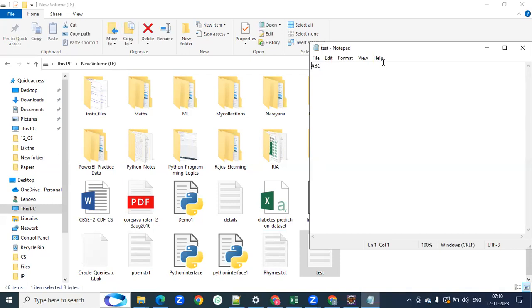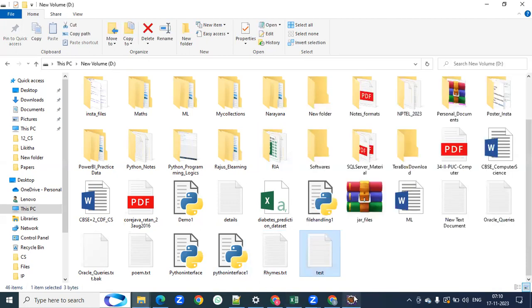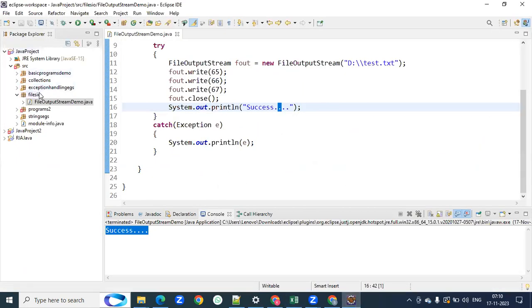See, when we have passed an integer value, it is written in terms of alphabet. ASCII value of 65 is A, ASCII value of 66 is B, ASCII value of 67 is C. Like that, it is going to write the content into it. Now, I'll be taking one more example.